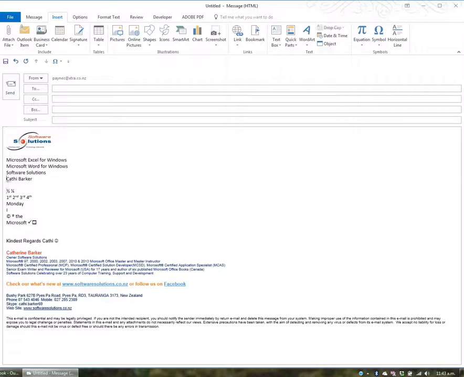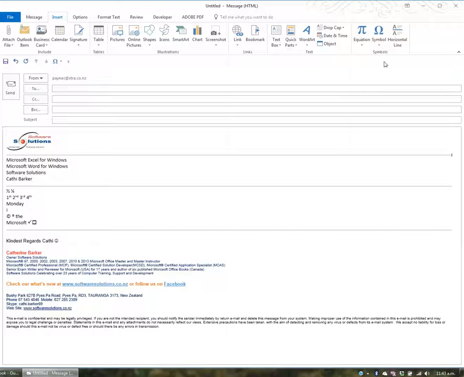Another useful small feature on the Insert tab on the far right hand side is Horizontal Line. And I often use these horizontal lines to break up my emails and make them easier to read by putting them into sections.